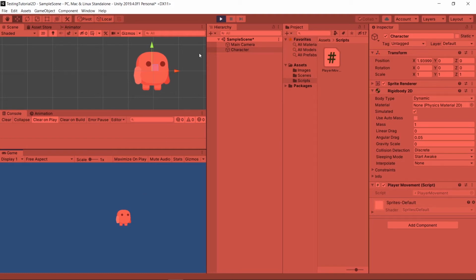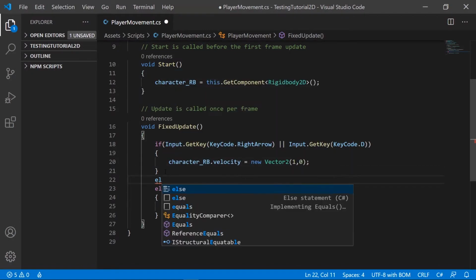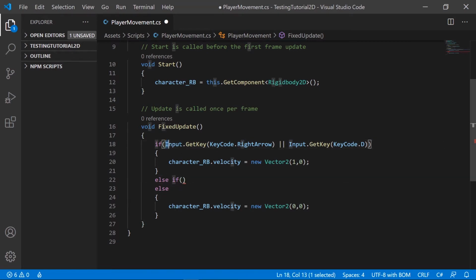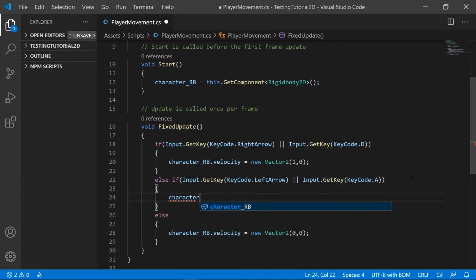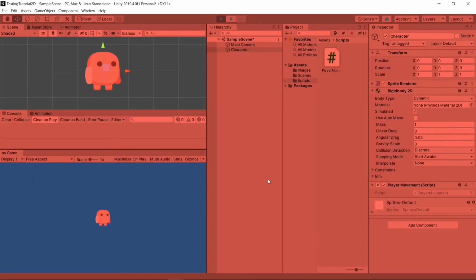Now we are going to do the left side. For the left side I will add another if. Just copy this and change the key code. Here will be left arrow, and here will be A. characterRB.velocity equal to new Vector2 negative 1, 0. When I play, it should move there also.